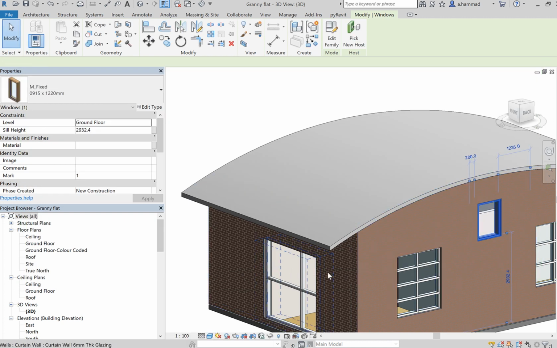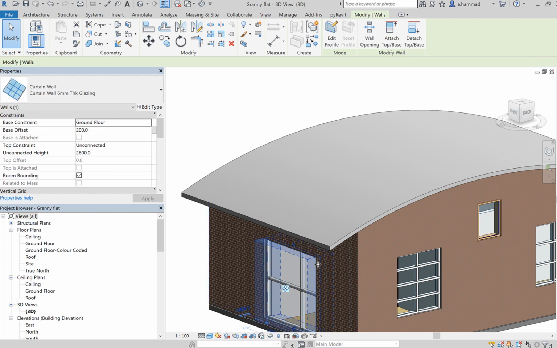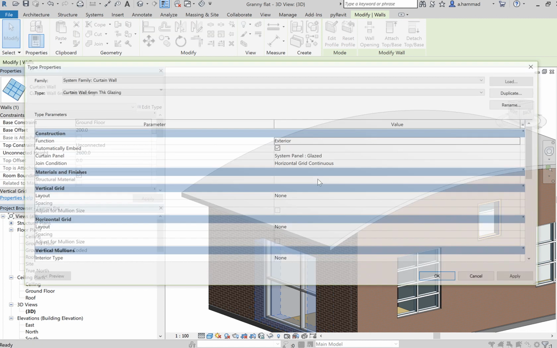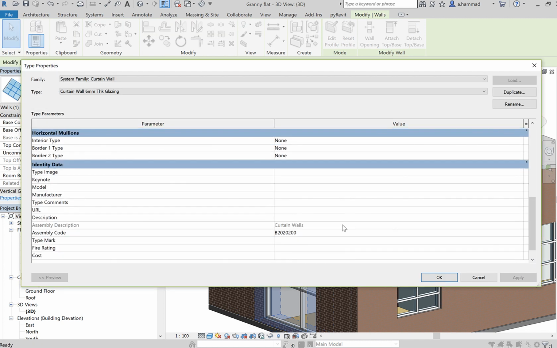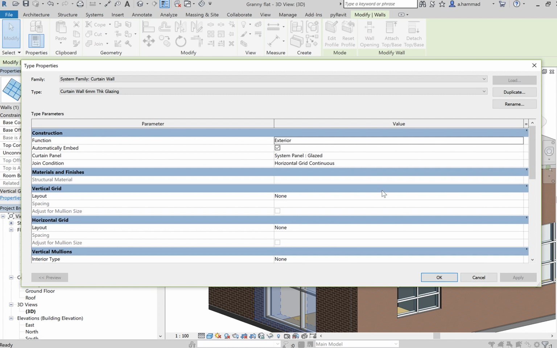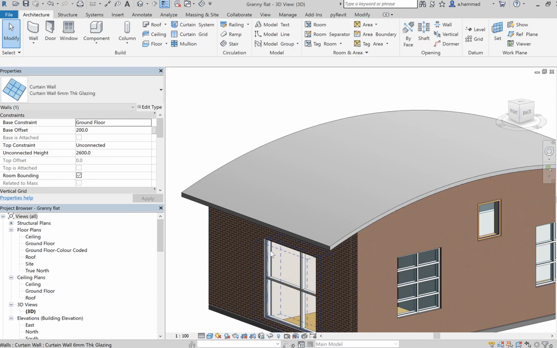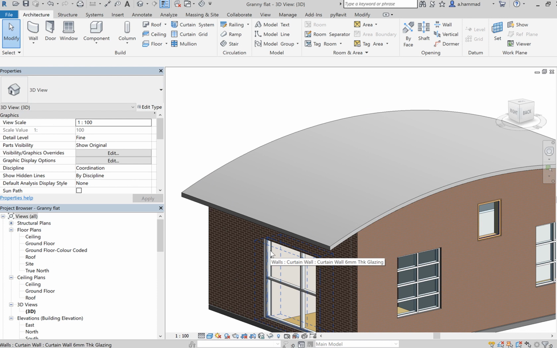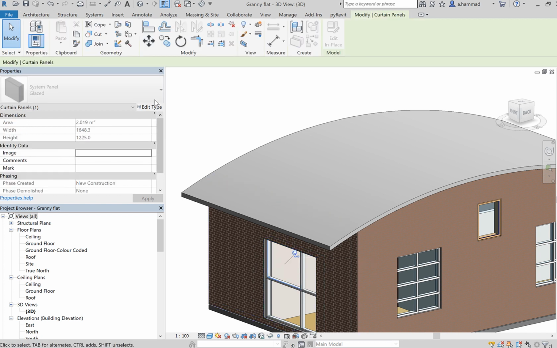What about your curtain walls? Well, curtain walls is a bit trickier, because say I wanted to check the analytic construction of that curtain wall. If I go to edit type, there's no field over here which enables me to do that. So what you gotta do is you gotta select the panel itself and not the curtain wall. So by using the tab button, as you can see, if I click on that, curtain panels, and if I go to edit type, always make sure that this is the system panel glazed that appears, not the curtain wall itself.